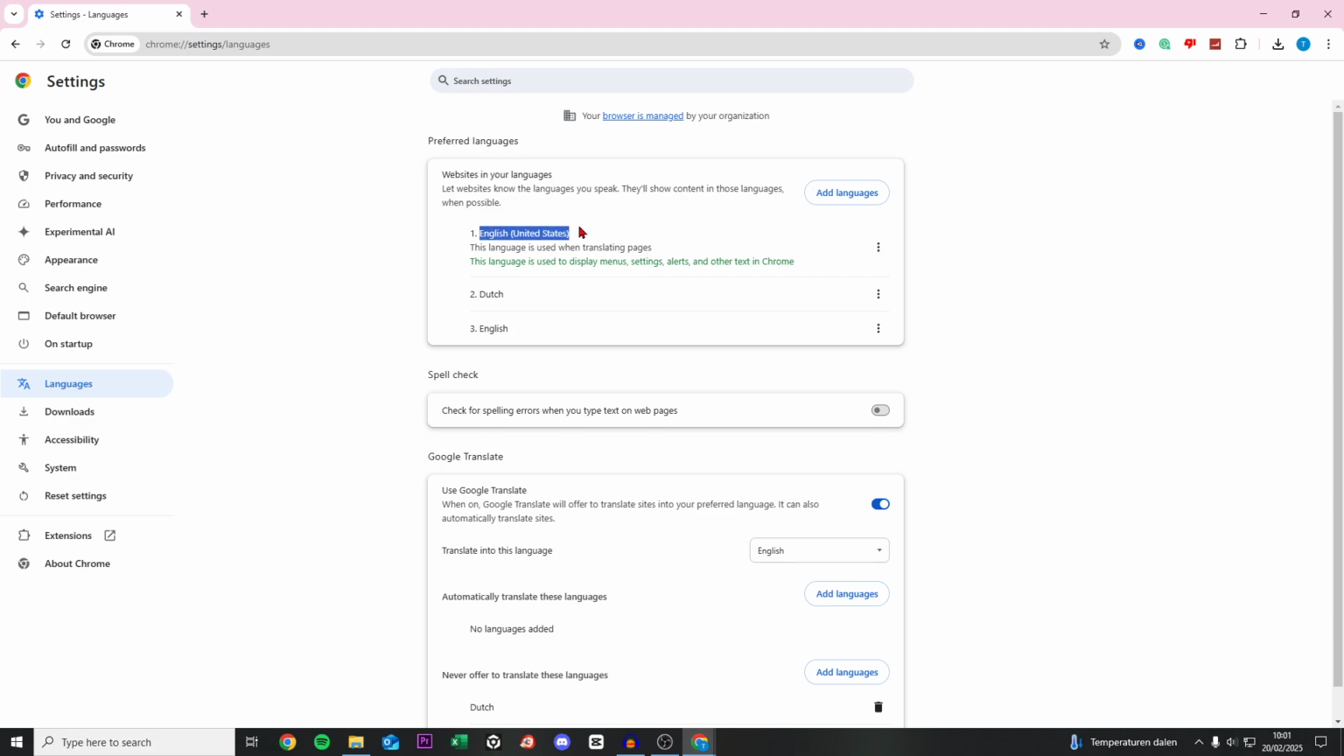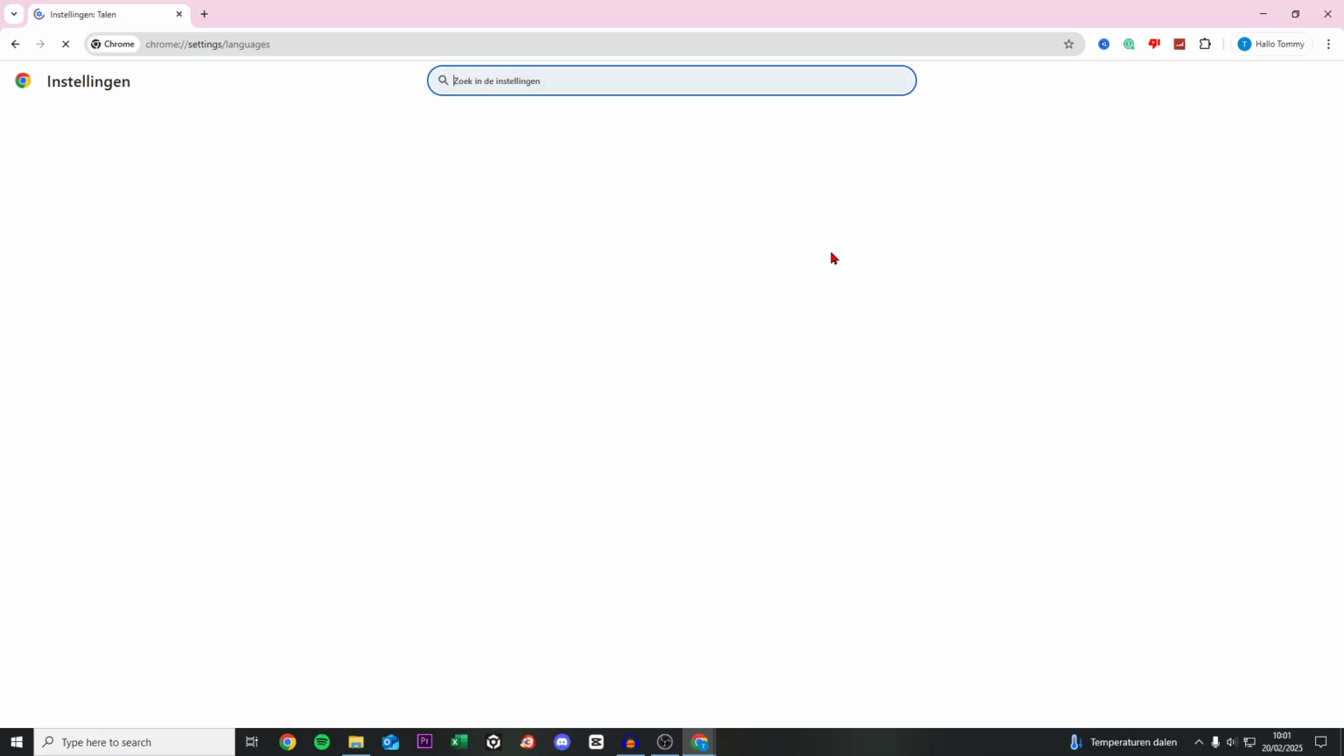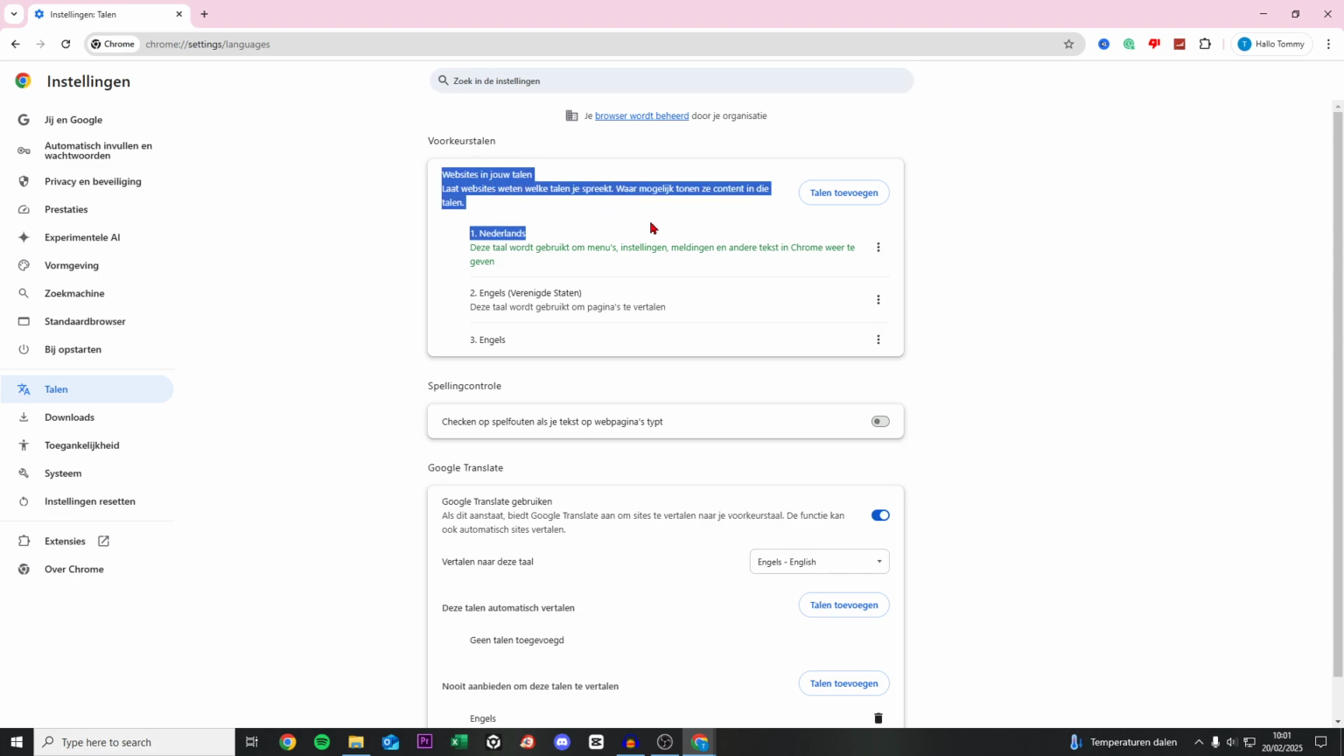Now, right now we are using the English language, but let's say I'm from the Netherlands, so I like to use a Dutch one. So if I want to use this one, I click on the three dots and click here on display Chrome in these settings. Then right now we do relaunch, and if you can see right now, everything is in Dutch.